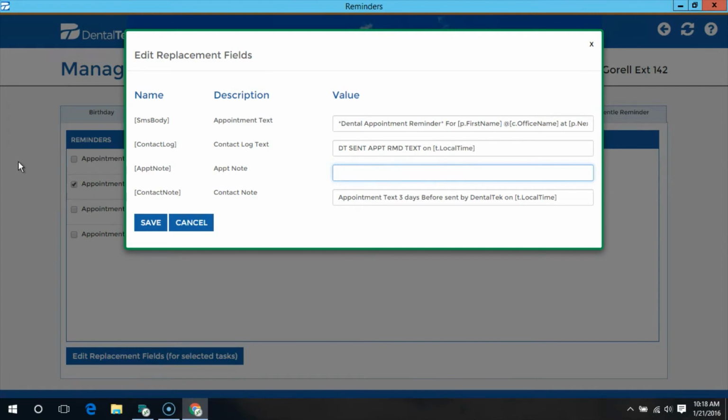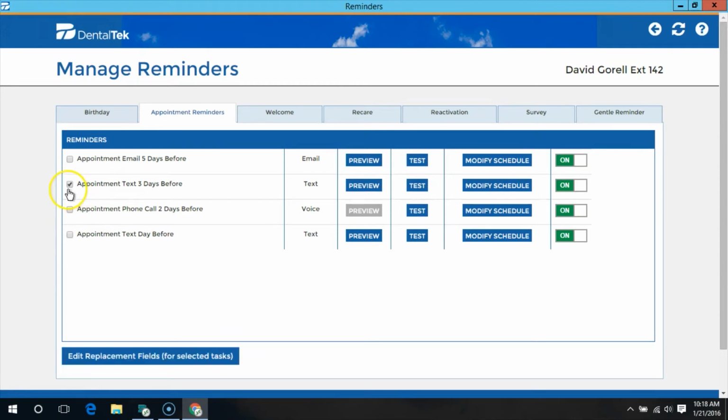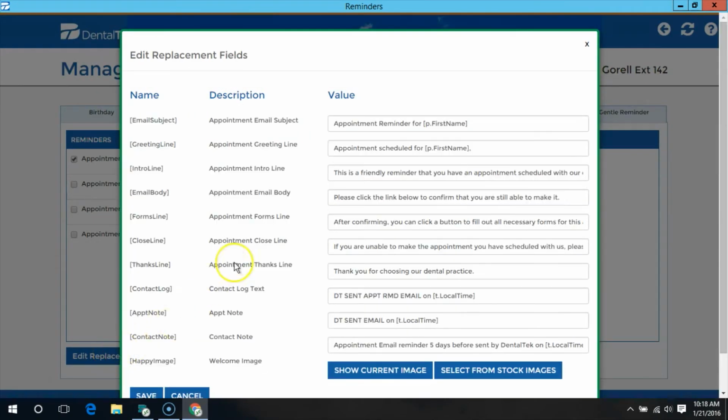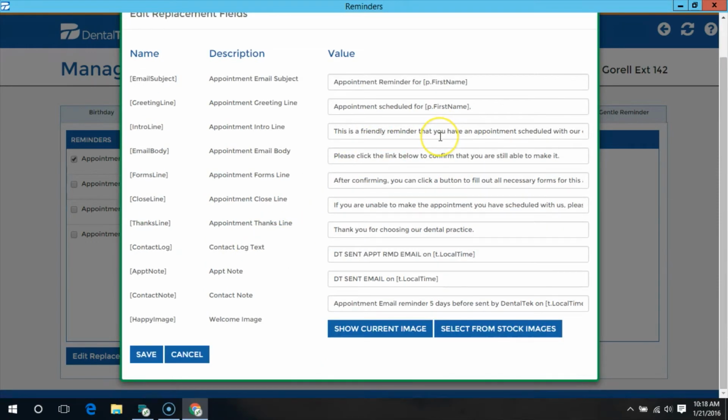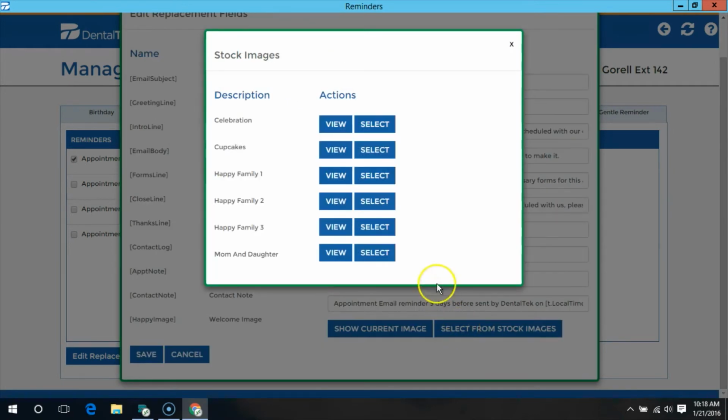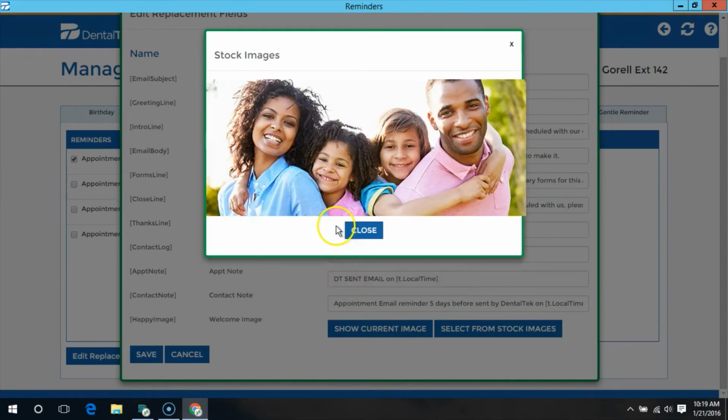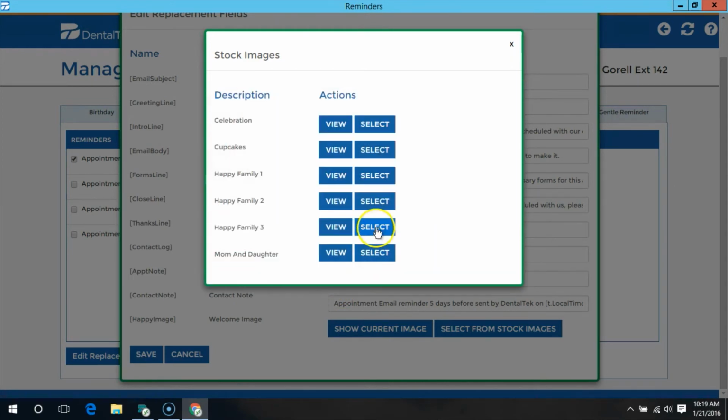Similarly, if we click on My Appointment Reminder 5 days out and then go ahead and click on Edit Replacement, you see the fields. They have a lot more in here because you have a lot more you can do in an email. Now, in addition to all of the text that go out, you can also click to select from the stock images, and in here you can actually see the different pictures that can go out in that email. You just browse the available pictures and hit select to choose that one.